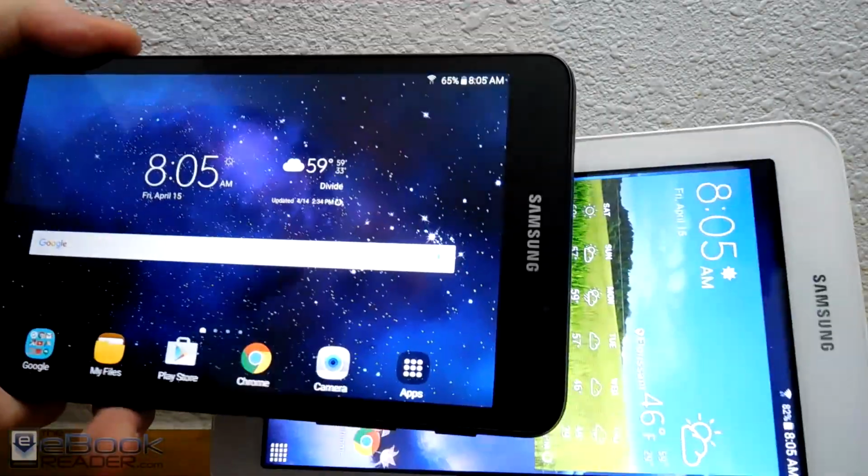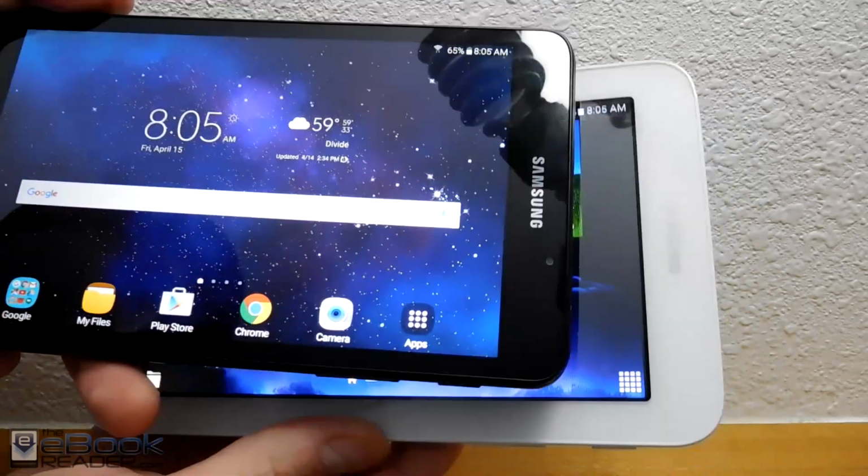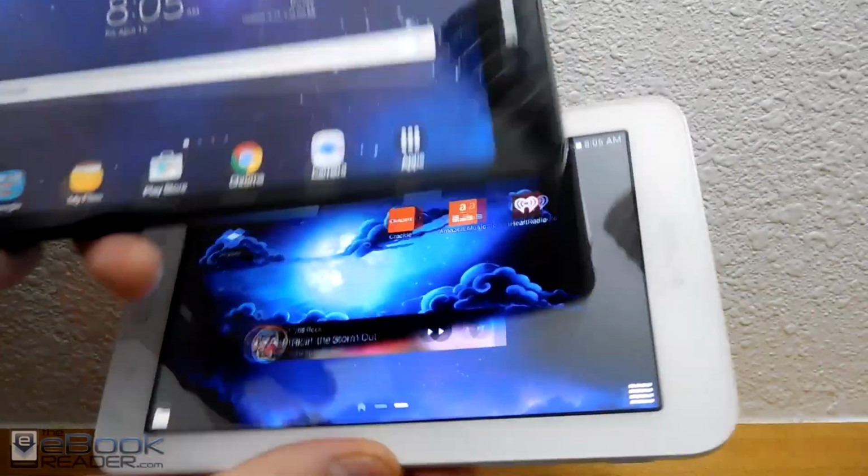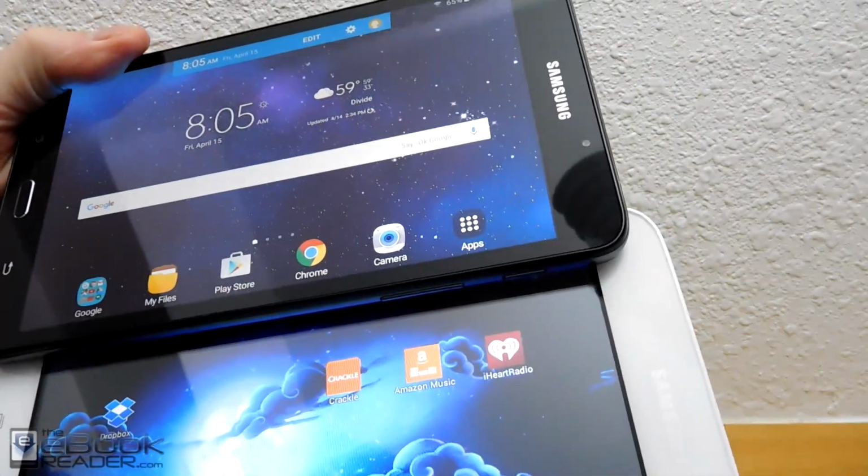Overall, the size is quite a bit slimmed down on the Tab A. It's probably about a 1/4 inch shorter, probably about both ways. It's a 1/4 inch smaller. It's also a little thinner and about 30 grams lighter.